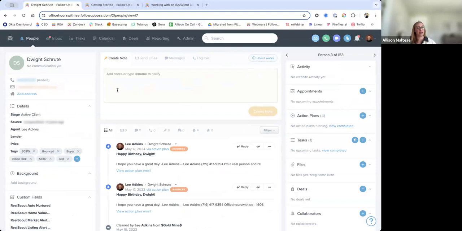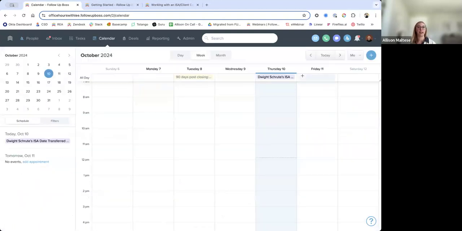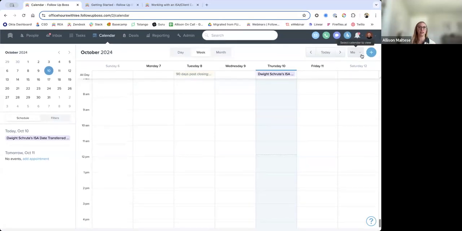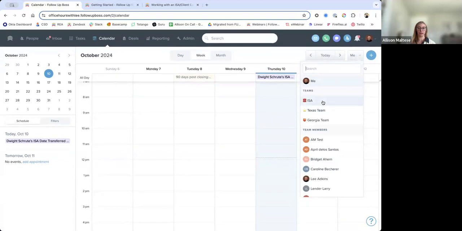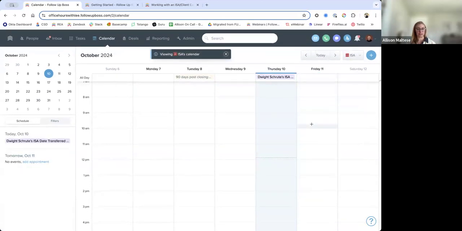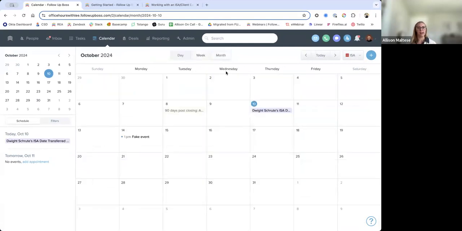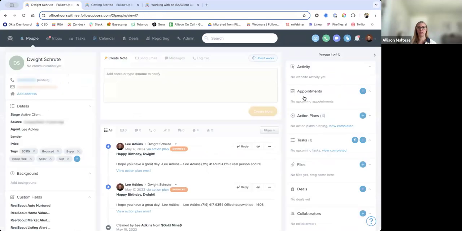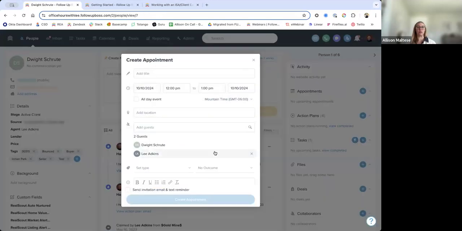ISAs, as admins or with their ISA permissions, should be able to view everybody's calendar. We want that calendar sharing in Follow Up Boss. So we want each agent to be sharing their calendar so that the ISA can pull a team calendar, for example, to see everybody's availability. That's that piece of it, making sure that they can view calendars. And then, of course, when they're creating the appointment, if they're in their own FUB account, it's going to invite them and the contact. So be sure to add the agent to make sure that they're included there.